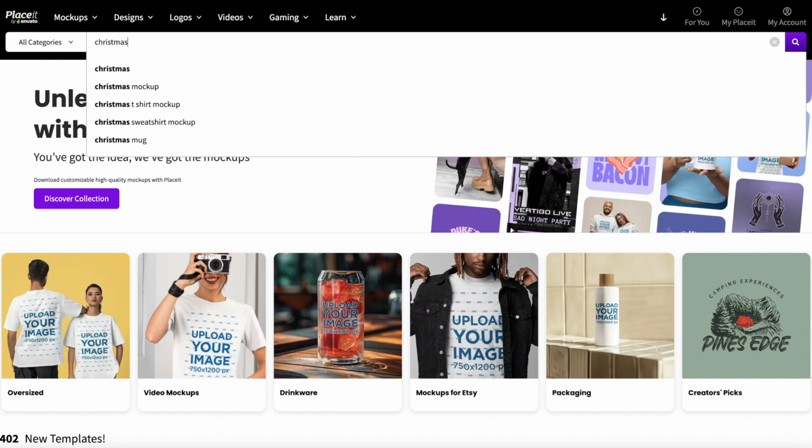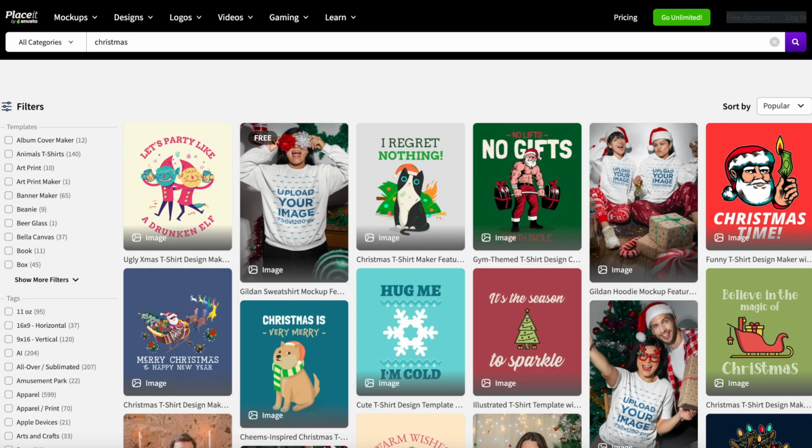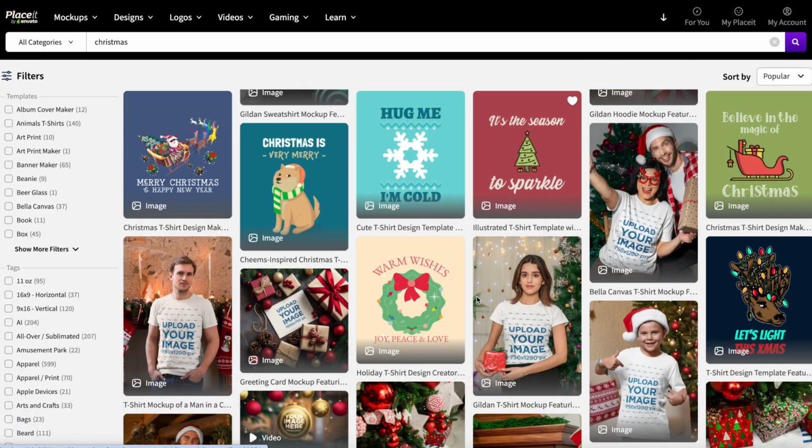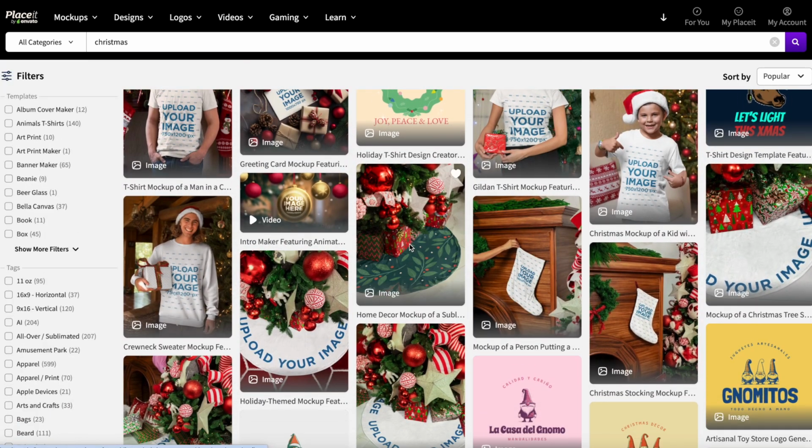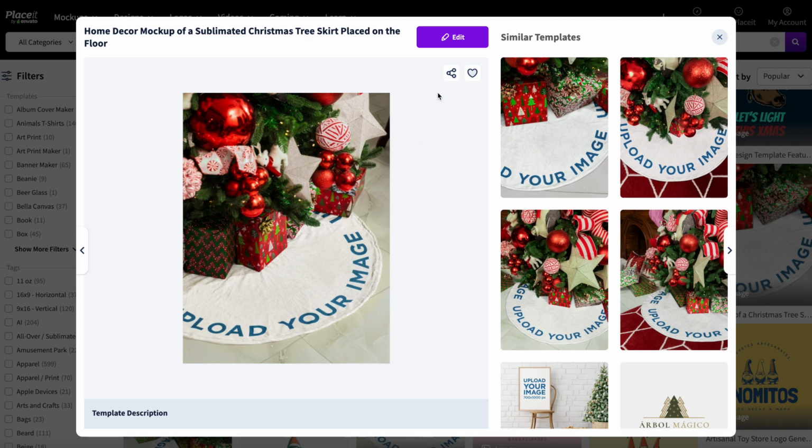Placeit is a fantastic tool for quickly creating professional mock-ups, so let's get started. First, we'll search for Christmas in Placeit's search bar, and it has a variety of templates.